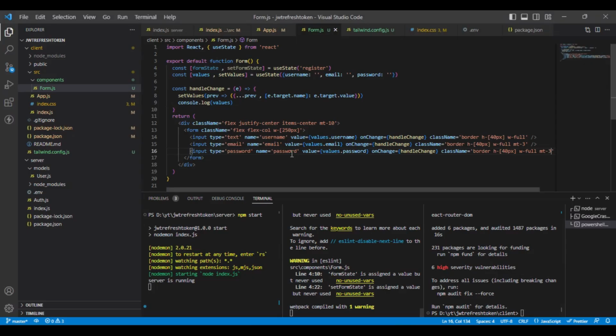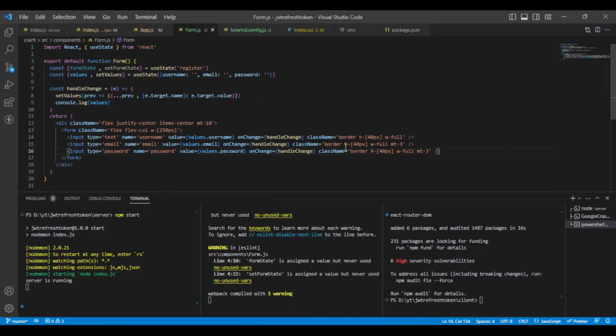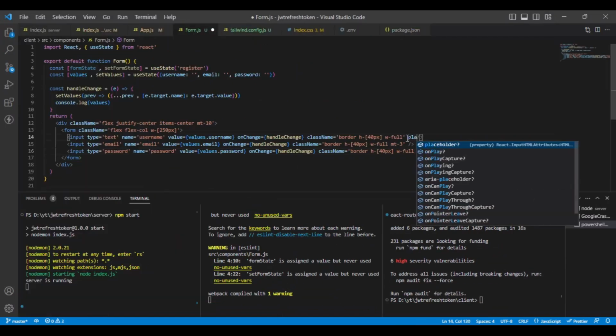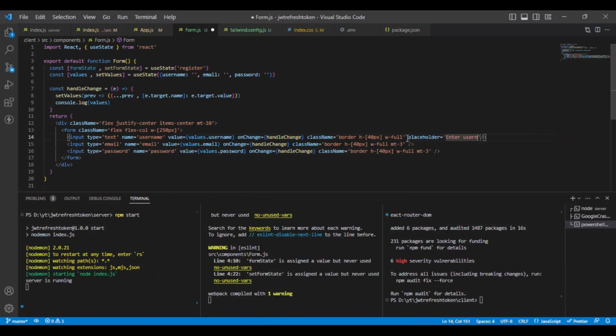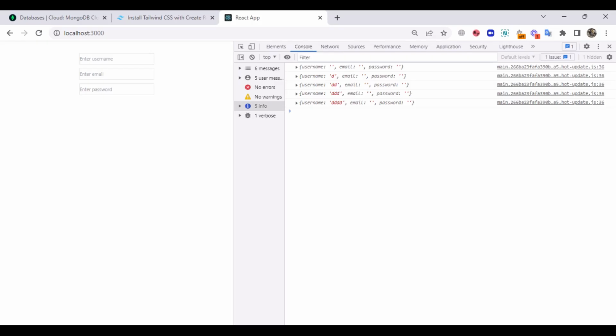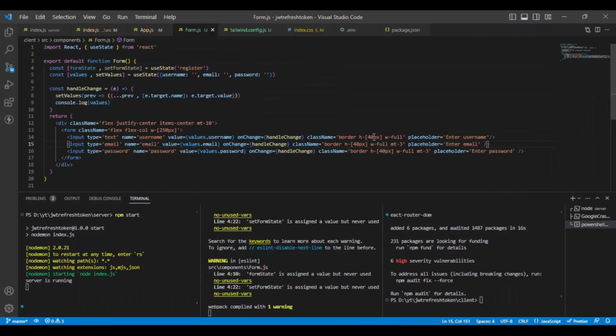Okay, so after that let me open this. Let me quickly add the placeholder username, copy this, paste it. This one will be password, and this one will be email. Okay, and let me quickly add some padding left, copy and paste, and this should be removed. This should be removed.